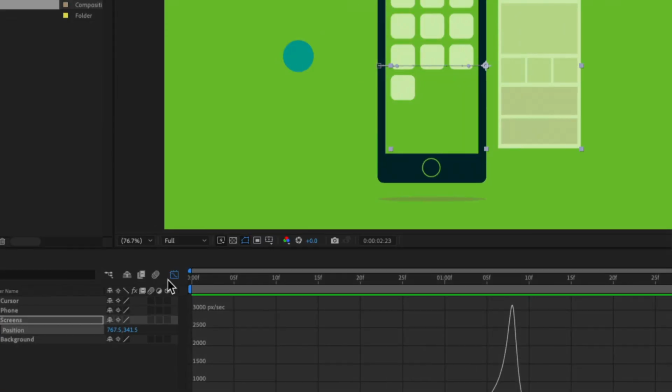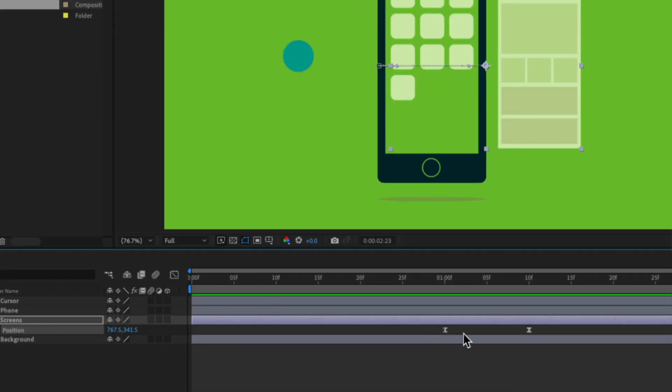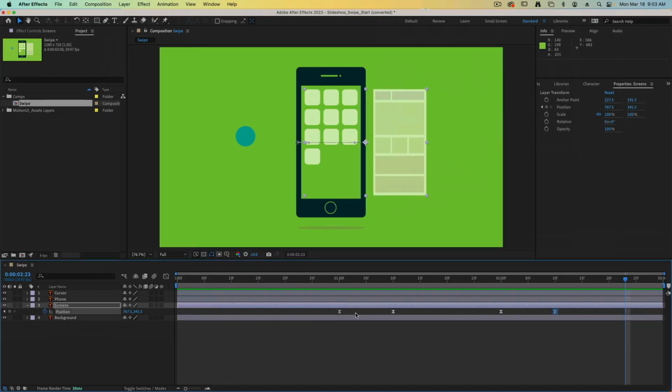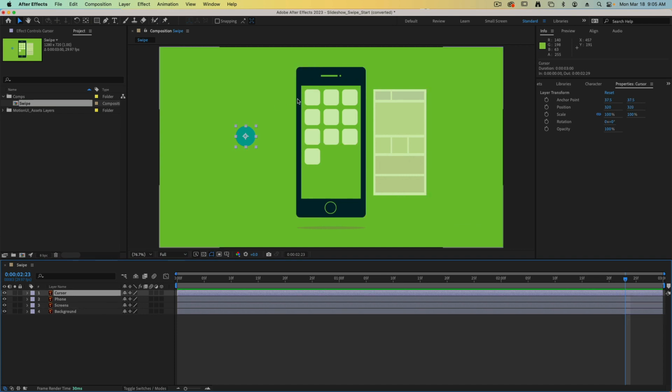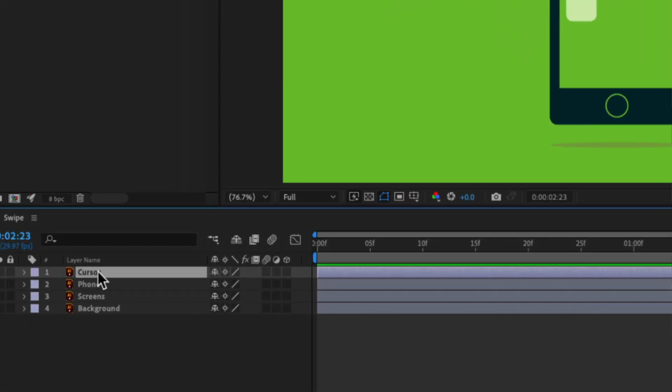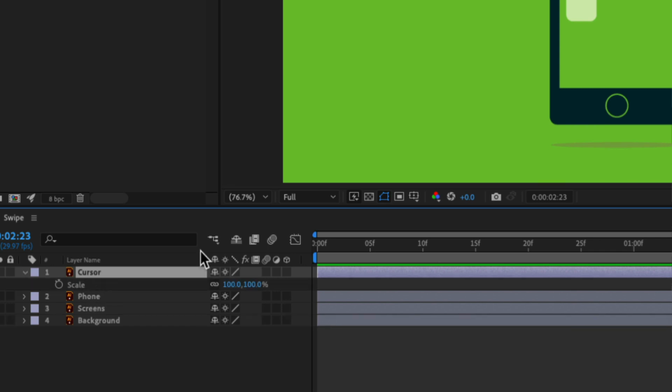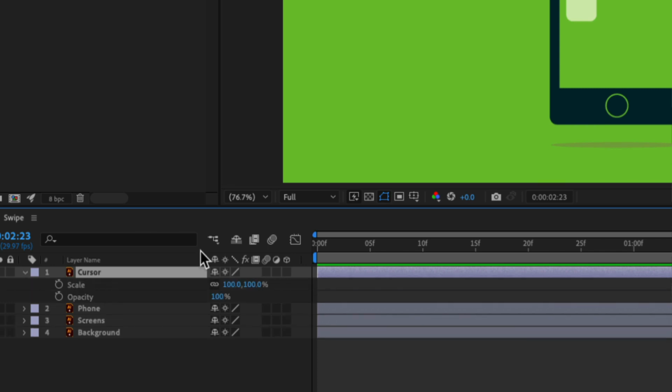Once this is done, we can hit the Graph Editor one more time to go back to our normal editor. Now we can close up the screens layer and let's select our cursor layer. Let's animate this cursor coming to life. In order to do this, with the cursor layer selected, press the S key and also Shift T to open up the opacity options as well.